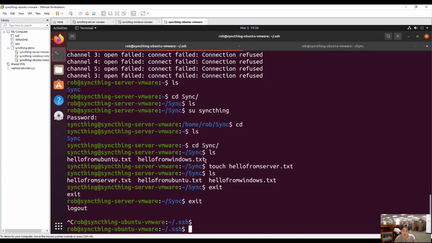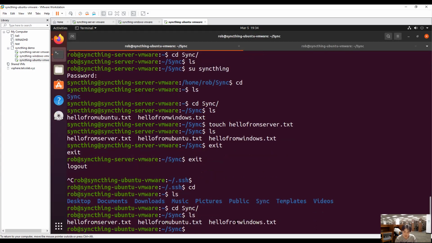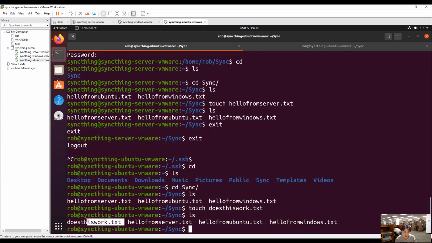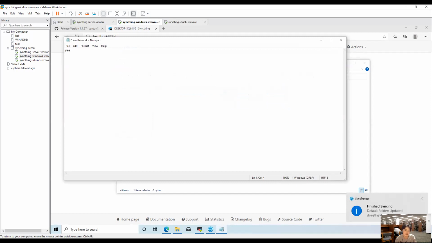But even though we close the connection for the server side, I'm going to go to our sync folder by changing directories into it. The same files are here, and we're going to create another one. Just some random file. Actually, just do does this work.txt. So on our Ubuntu side, we created a file called does this work.txt. So let's see if this actually works on our Windows side, because we have to, oh, there it is. Does this work? Yes. Save.